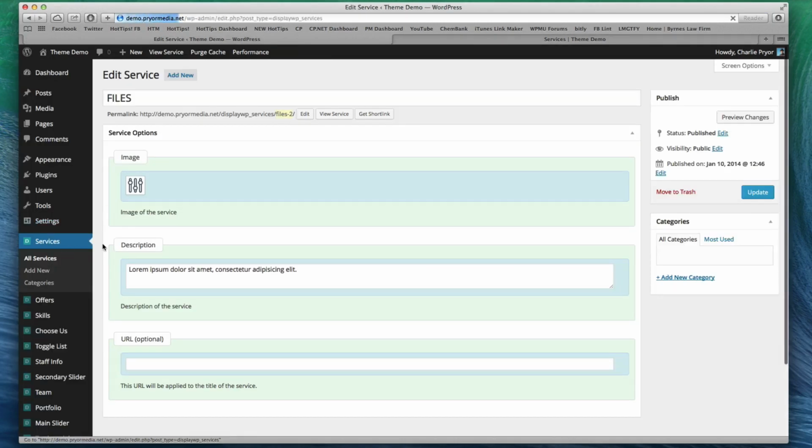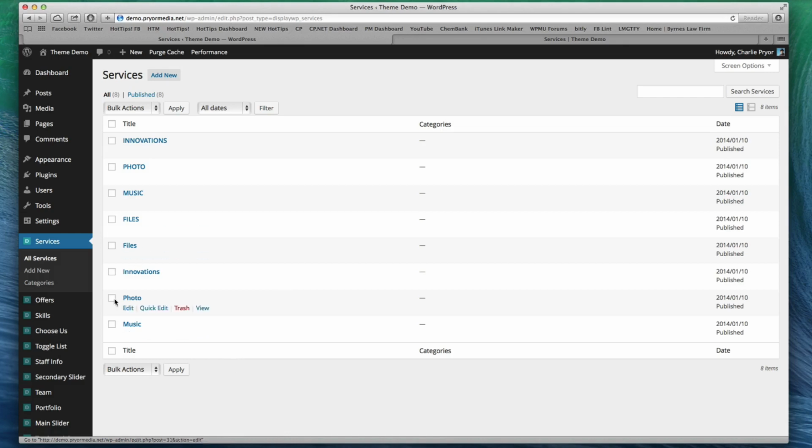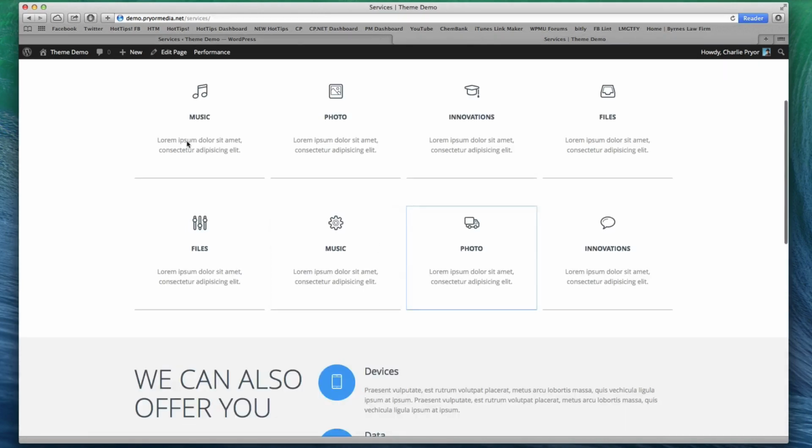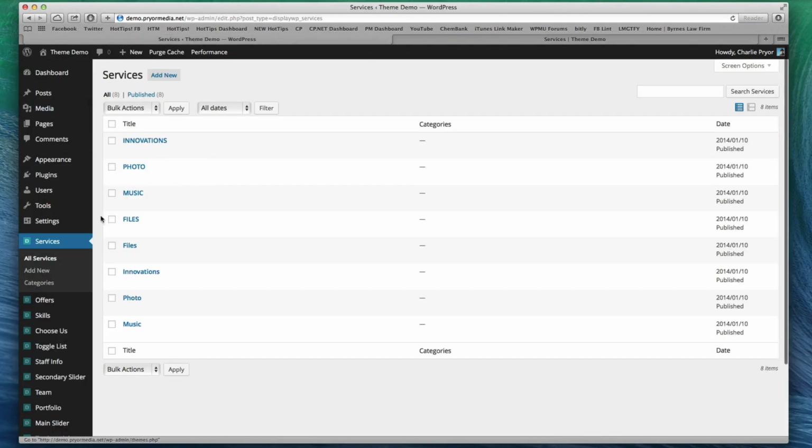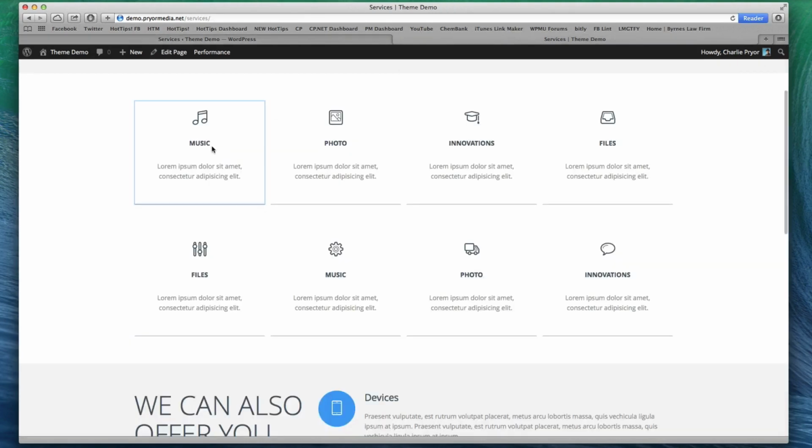The advantage to this is that everything you add to this section gets automatically placed right here on this page in the order that you put it on here. So you can see that we go music, photo, innovations, files. This is ordered from oldest to newest, so the oldest one would appear first. So this music, photo, innovations, files is at the top. And you can see here music, photo, innovations, files.